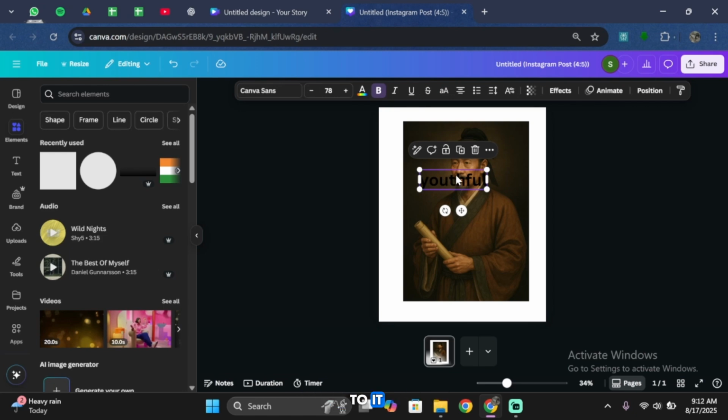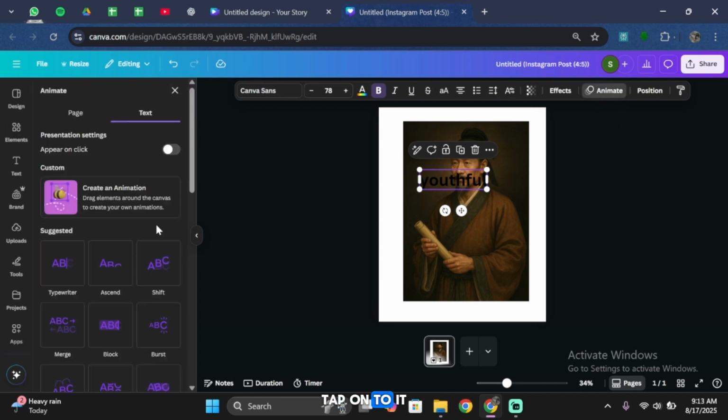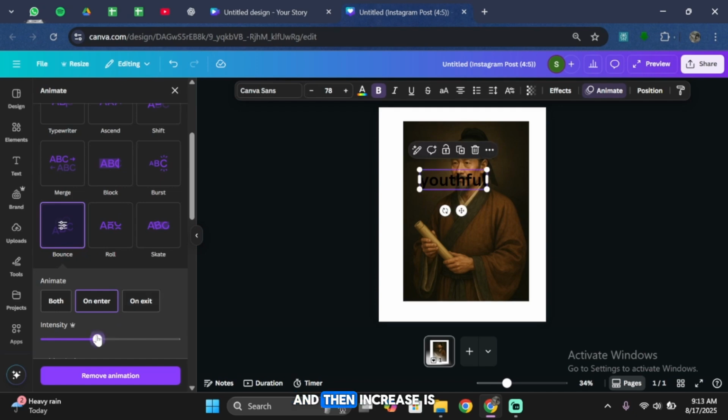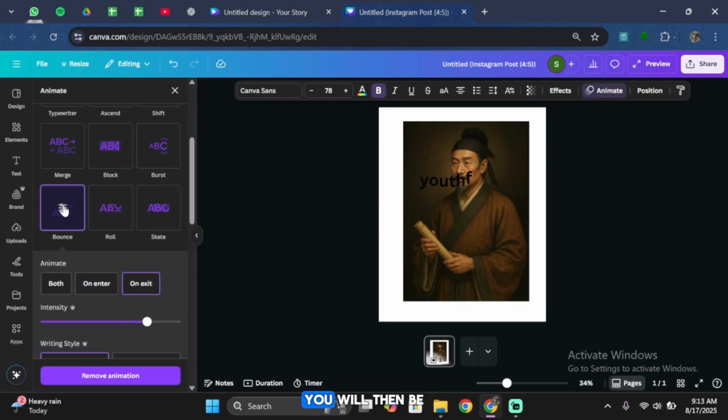Now let's say you want to edit this text. For that, click onto it and at the top you will see an option that says animate. Tap onto it. Here you will then be able to find all the options. Choose the one that you prefer and then increase its intensity and animate. Once done, when you hover over it, you will then be able to find the preview of it.